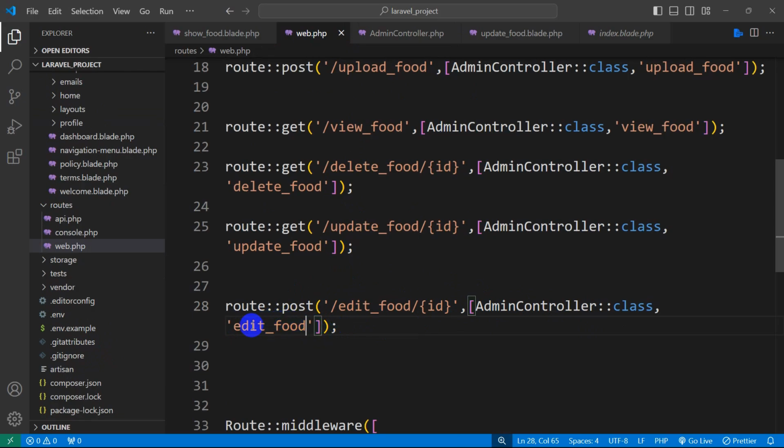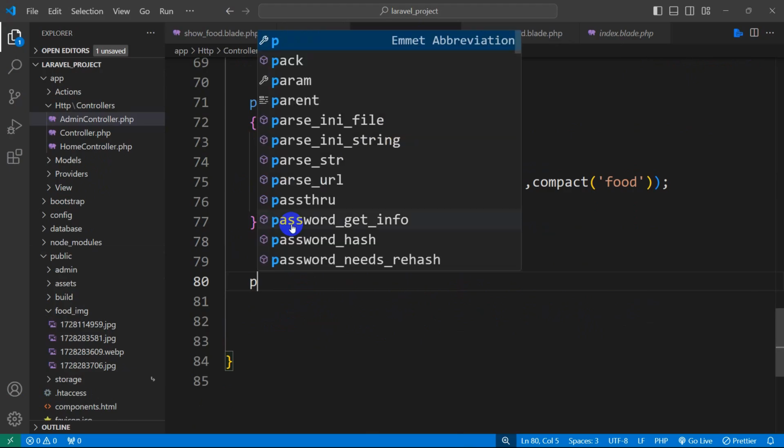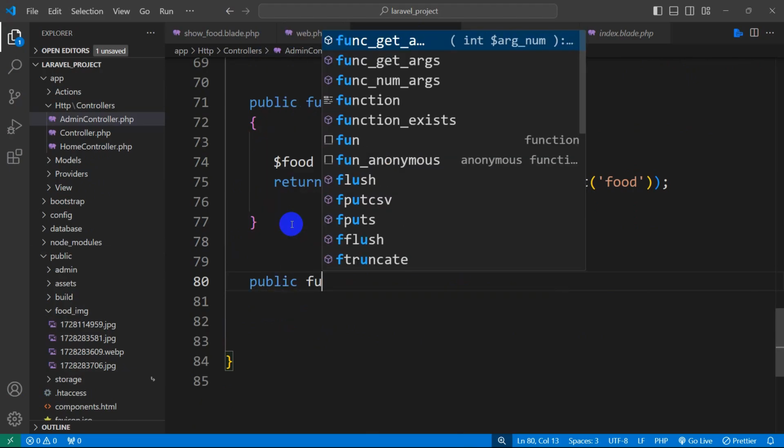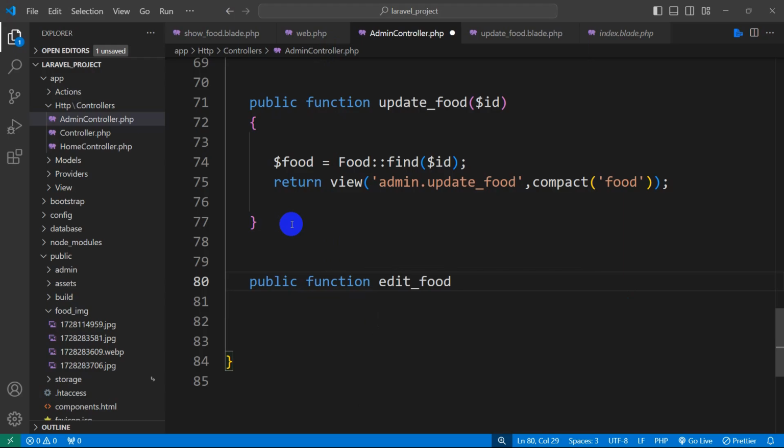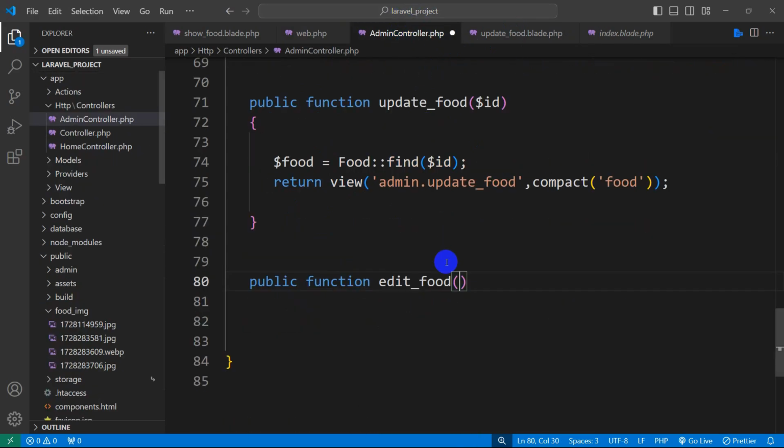So let's go to our admin controller and get this function. So we'll go to our admin controller, and we're going to say here public function, it will be edit_food, first bracket. And here you can see the route type is post. So we need to say here Request $request. And we also need to catch the ID from here. So we need to say here $id. Then we'll give second bracket, and over here we're going to update our food.